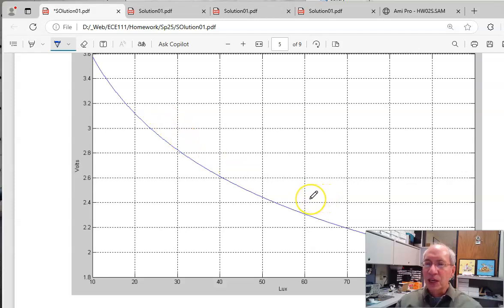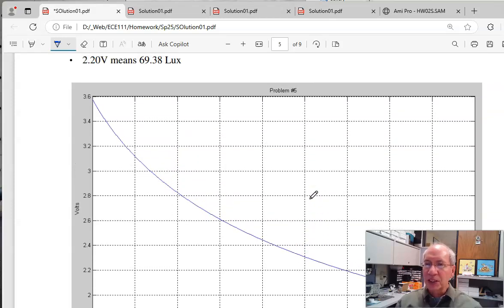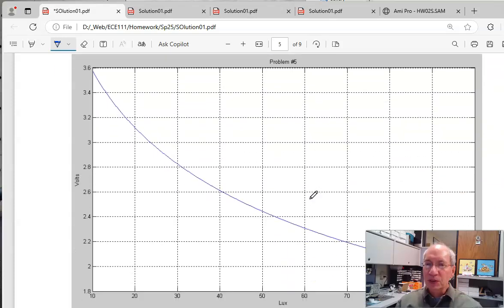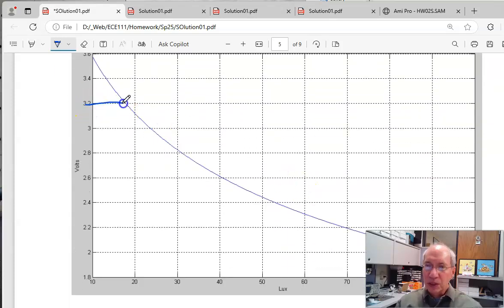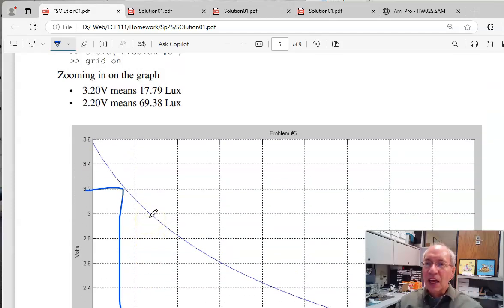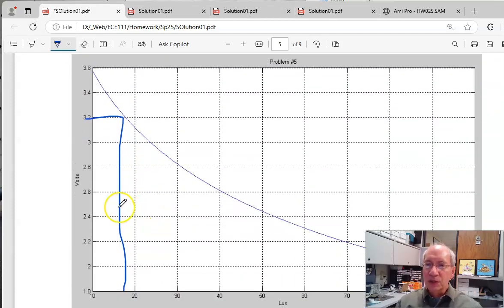Again, what I can do with this graph then is, given the voltage, I can tell you the lux. If I'm at 3.2 volts, here's 3.2, I can tell you what the lux is. It's about 18. At 2.2 volts, I can tell you what the reading is. It's about 70.